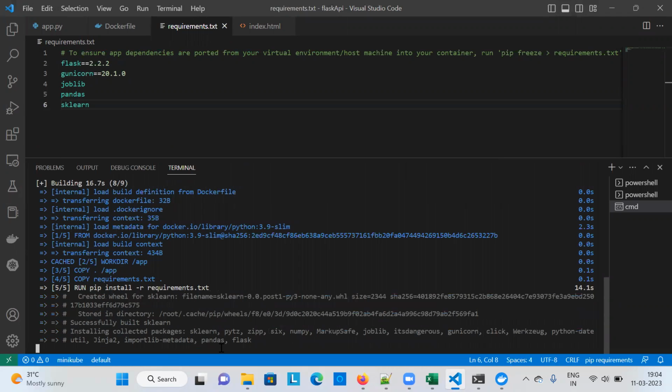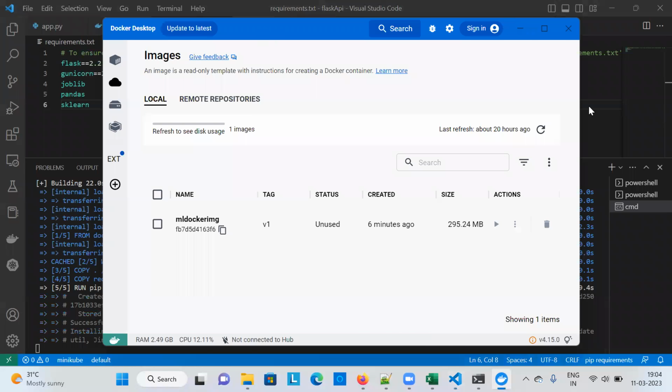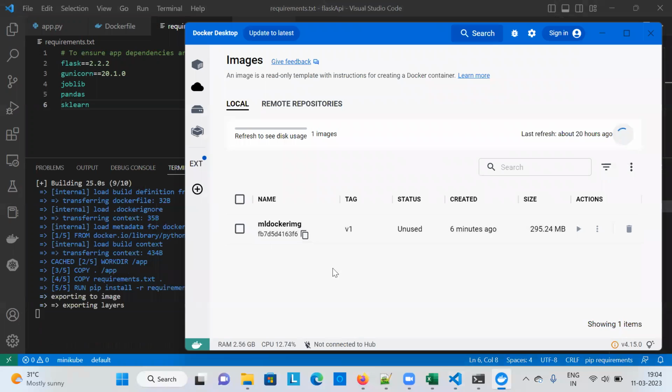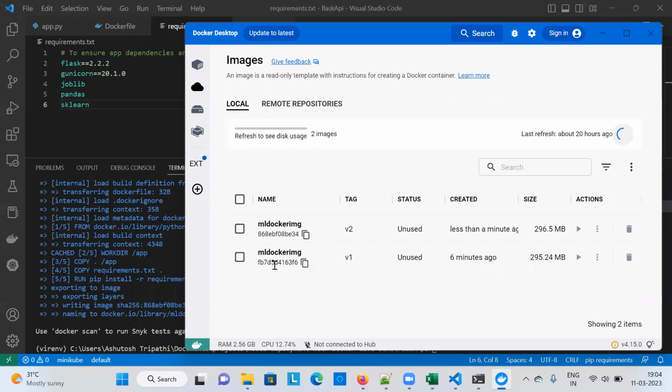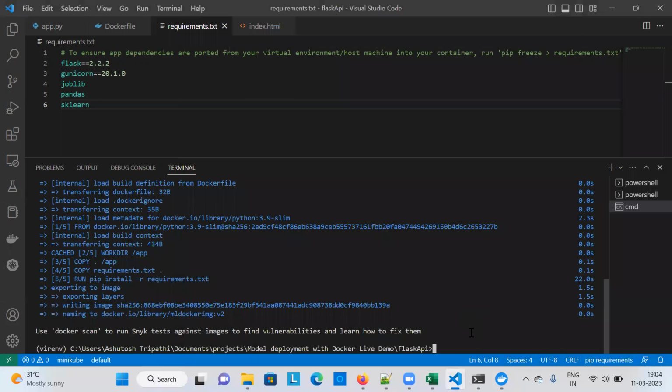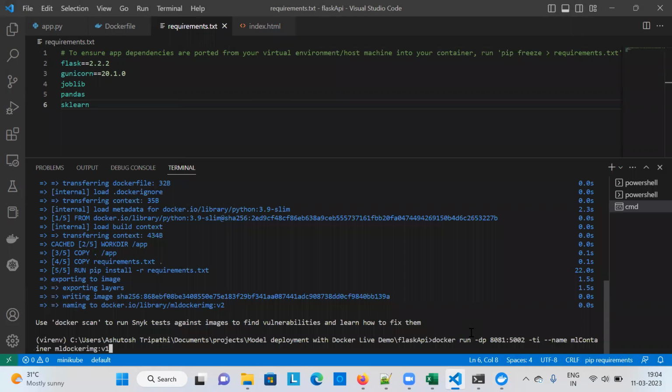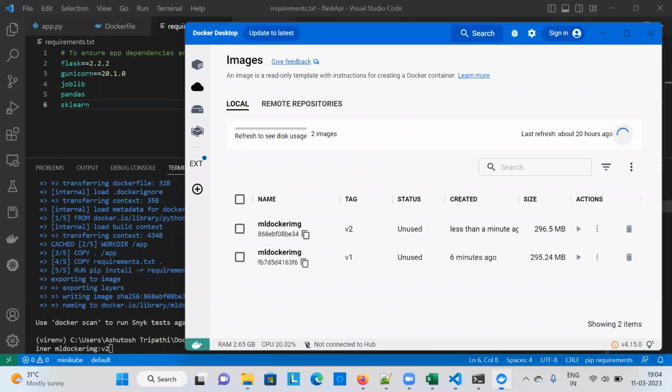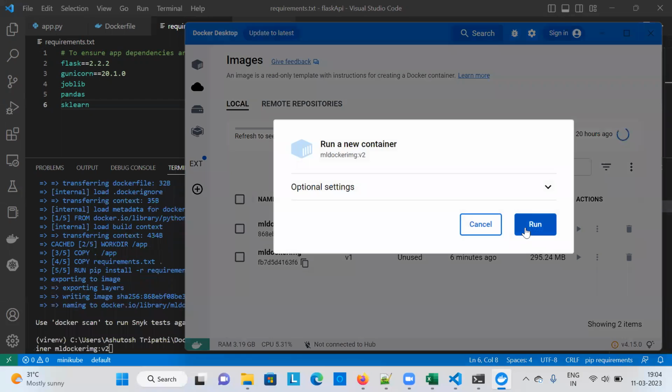Let's wait. Here you can see it is downloading and doing everything. It will take some fraction of a second. If you go to images, you can keep refreshing, and in a moment another image will appear. Yes, see, version 2 came here. This time, let me show you how we can run this container. Of course you can run it from here as well, with everything the same; you can just write version 2. But let me run this container from here this time, so see how it behaves.